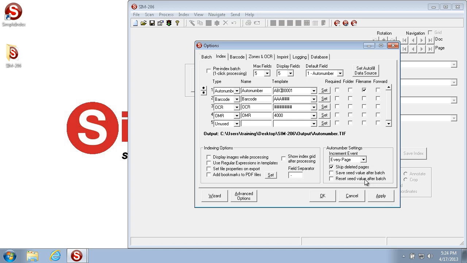Now the Autonumber settings are controlled down here in the Autonumber settings section. We have the increment event, which dictates how it will increment the Autonumber. We have skip deleted pages, and what that does is it skips the Autonumber increment when it sees a deleted page, such as a barcode page or a blank page. That way it doesn't count that in the numbering scheme since it's being deleted, and you don't want it to increment on that page.